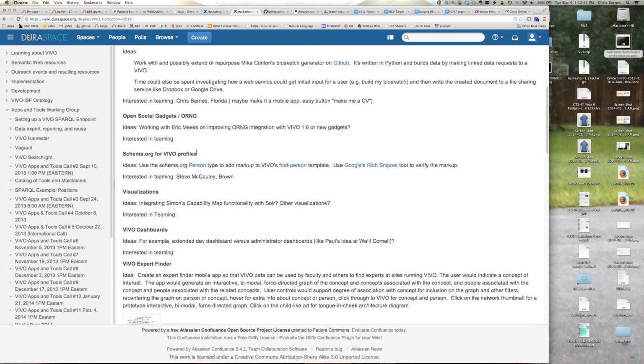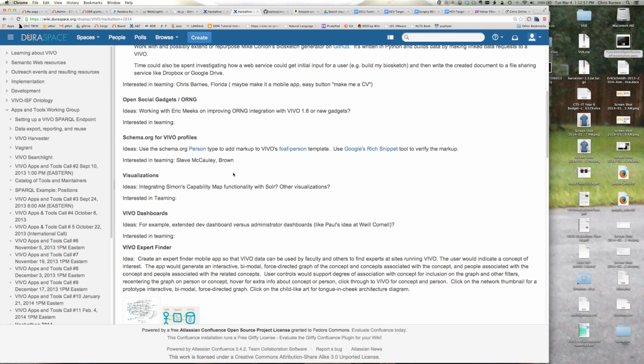Schema.org for Vivo profiles. Idea: using the schema.org person type to add markup to Vivo's person template, using Google's rich snippet tool to verify the markup. That's an idea that came from Steve McCauley at Brown. If you're interested in teaming with Steve, he's the only one on that team so far.